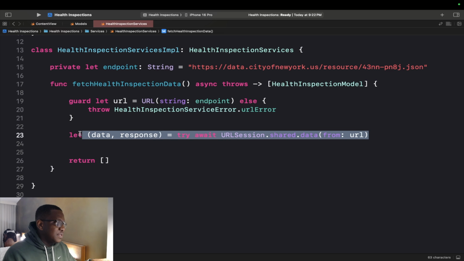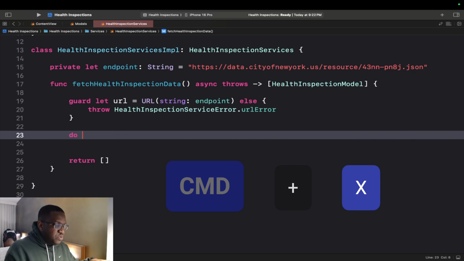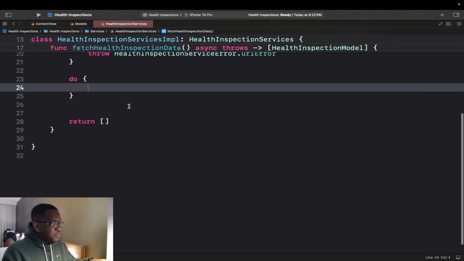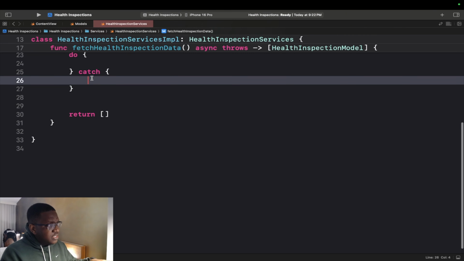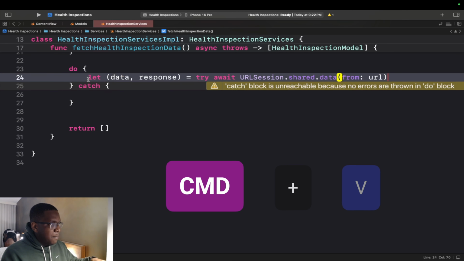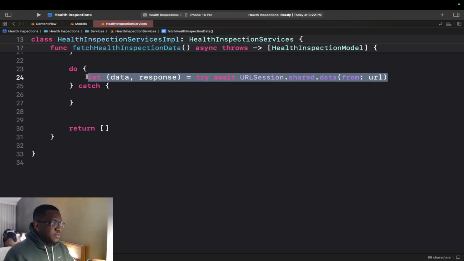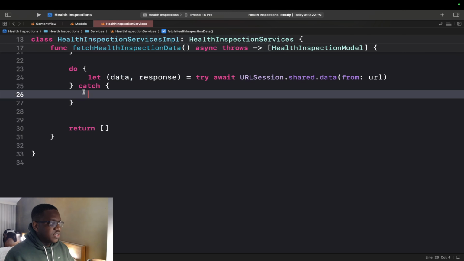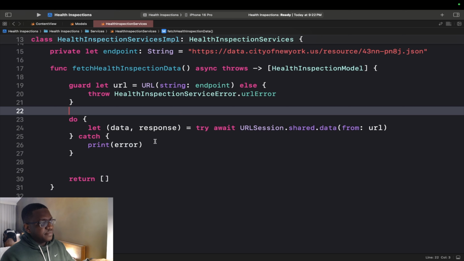So we're going to copy this real quick and then cut it, Command X. Then we're going to type do here, scroll up some more, and then say catch. Inside the do block right here, we're just going to paste that back with Command V. So basically we're going to try to do this work, and if it doesn't happen, you're going to hit this catch block right here. For now, let's just do something like print error.